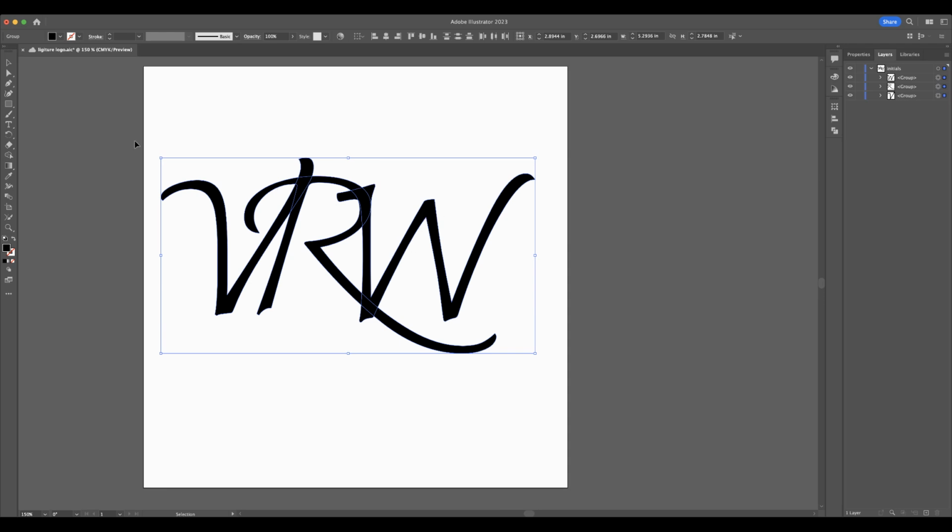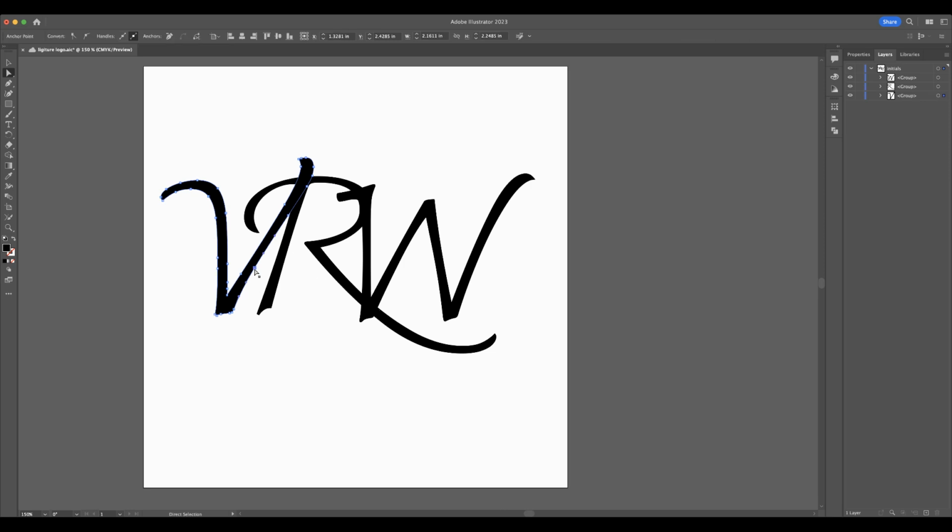Now I can play with them because if you use your white arrow, you can see you've got all kinds of anchors. So that's the first thing. I could just come in here now and click on an anchor and adjust things and play with the handles and move things around that way. So that's one way you can adjust once it's expanded.